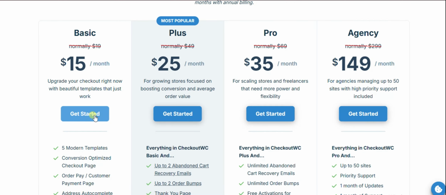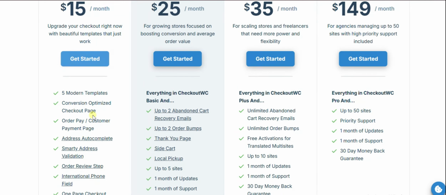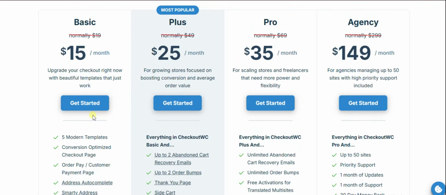The next one is the plus pricing plan, which is $25 a month. You get everything in the basic plan, and also up to 2 order bumps, thank you page, side cart, and many other features. The third pricing plan is the Pro plan, which is $35 a month. You get everything in the Plus plan, and also unlimited order bumps, free activations for translated multi-sites, up to 10 sites, many other interesting features as well.